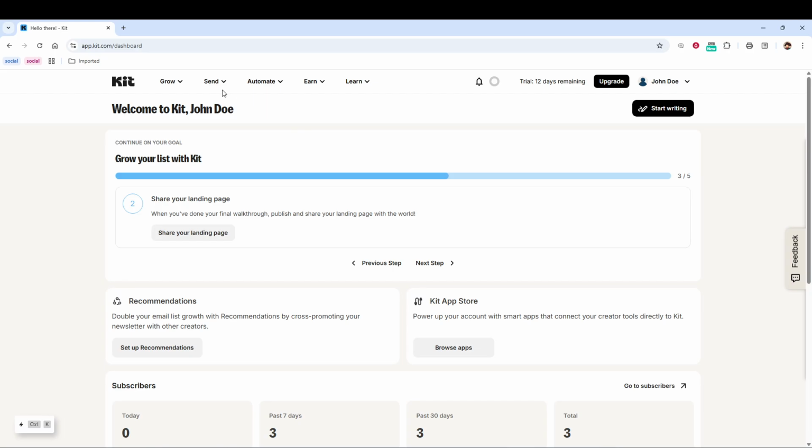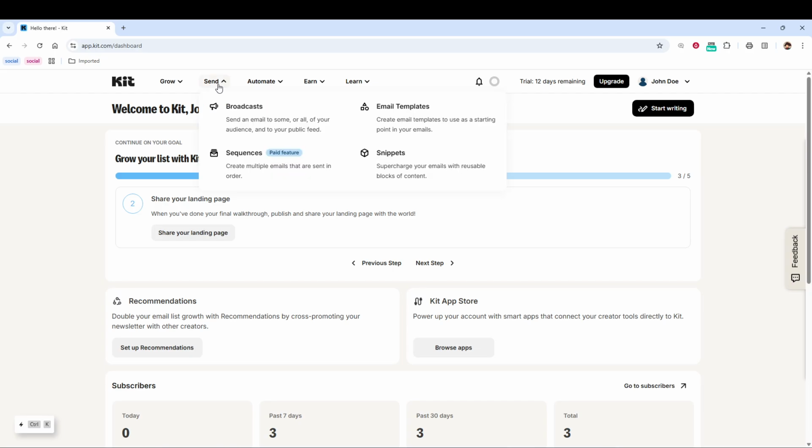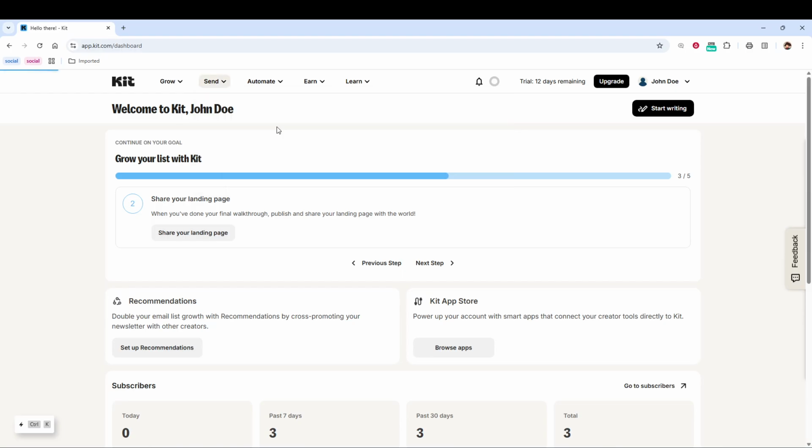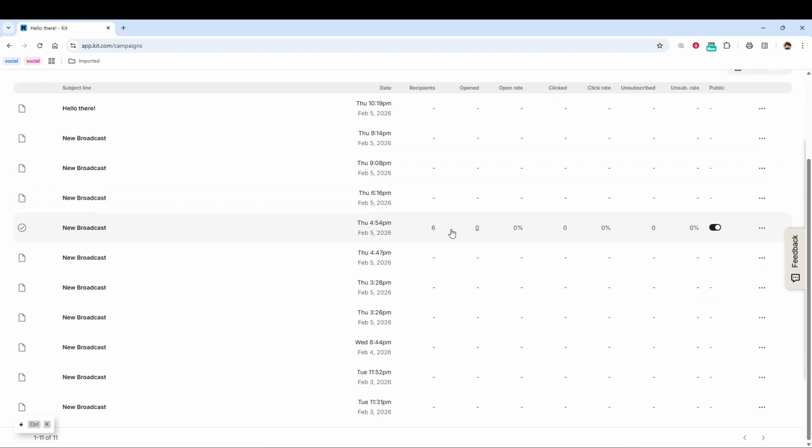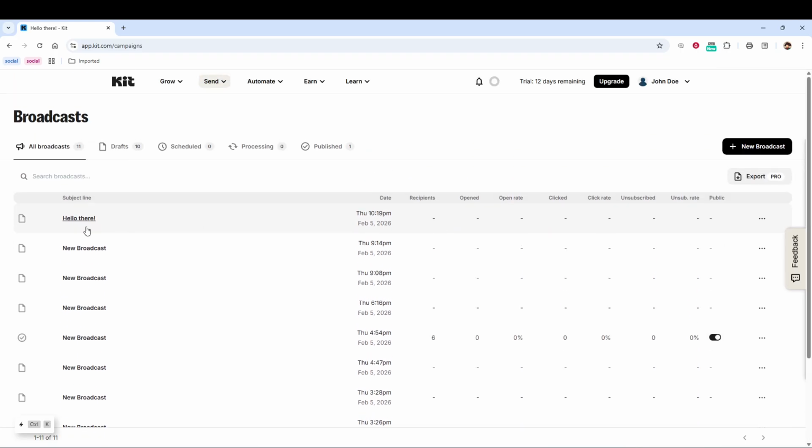First, look for the main navigation where your sending options live. You'll want to hover over or click on the section labeled Send, and then choose Broadcasts. Think of broadcasts as one-time emails you send to a group of subscribers, like a weekly newsletter or a special announcement, rather than an automated sequence.